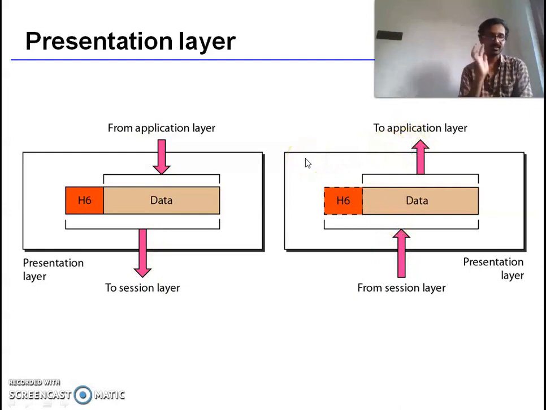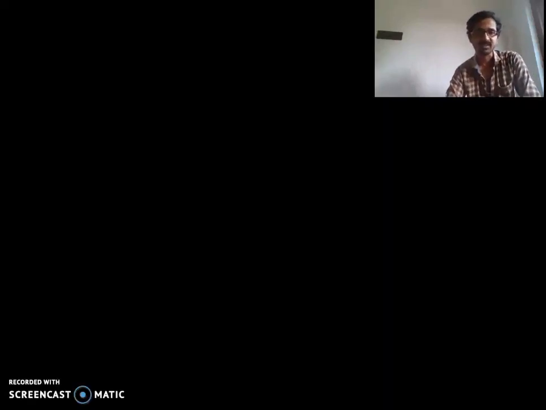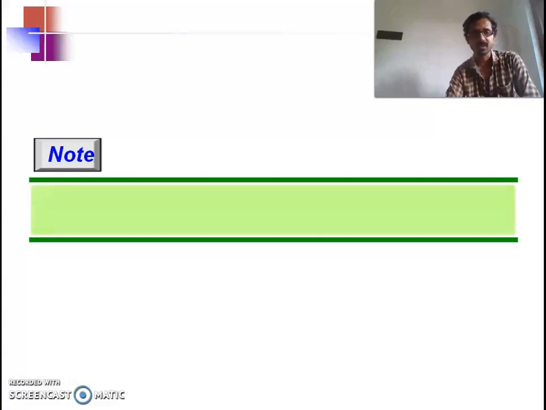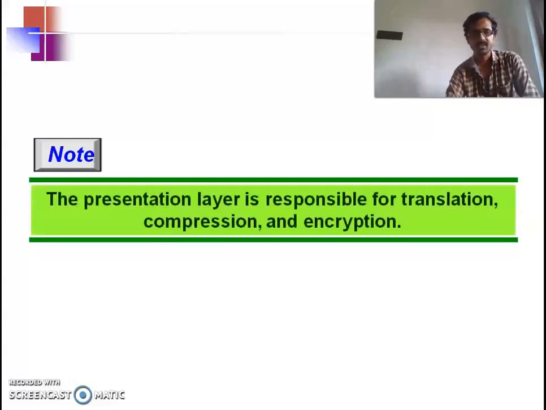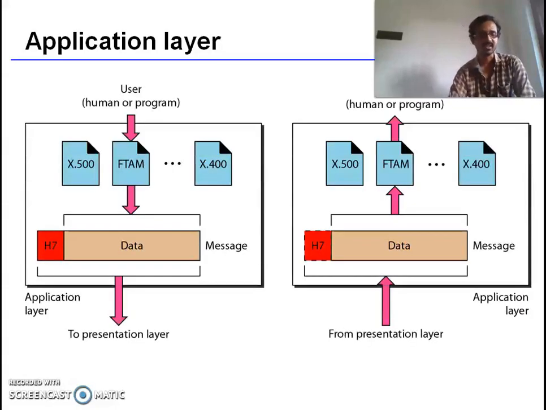The presentation layer's main responsibilities are translation, compression, encryption and decryption. Encryption at the sender side, decryption at the receiver side; compression at the sender side, decompression at the receiver side. That is the presentation layer's main work. The presentation layer is responsible for translation, compression, encryption, decryption and decompression. And the next one is the application layer.